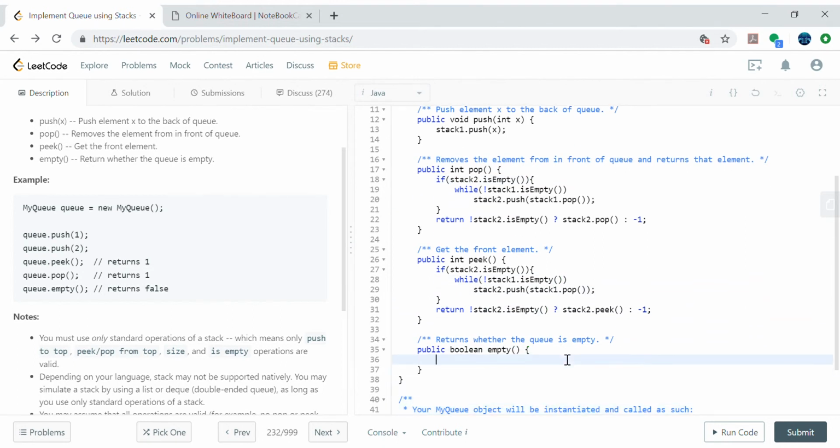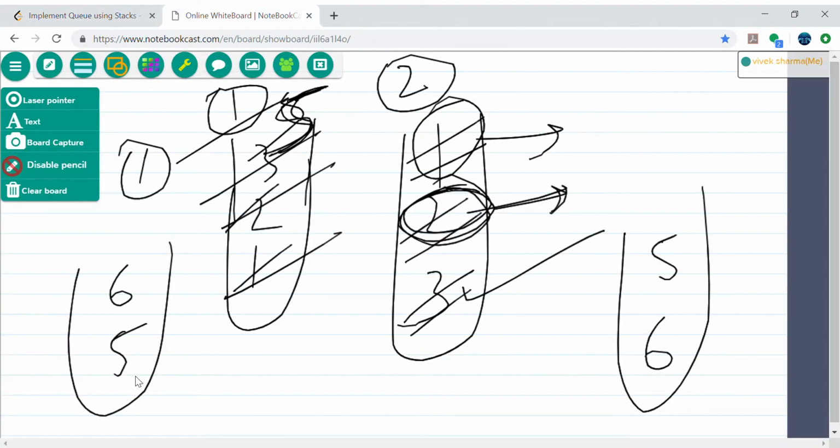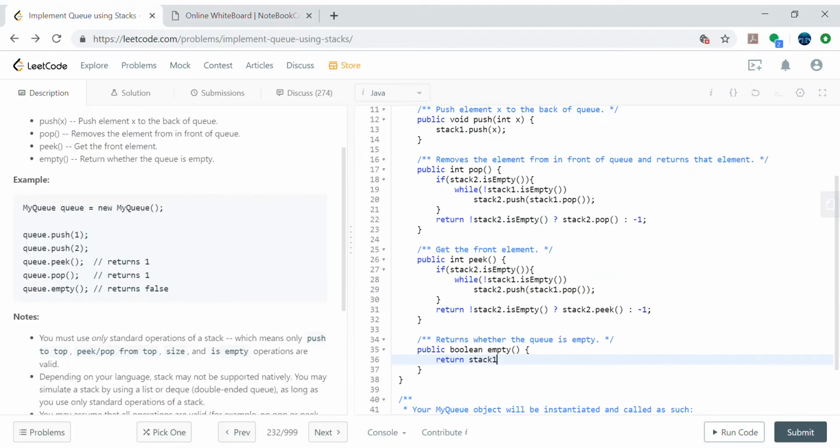And when will it be empty? When both the stacks are empty, right? So let's say we consider this scenario when 6 5 is there, but stack 2 is empty, but still we are having the element, right? So stack 2 is empty, but stack 1 is still having some elements, and we did not do any pop, right? So if any of the stacks are having element, then it's not empty, right? So let's say if stack 1 is empty and stack 2 is empty.